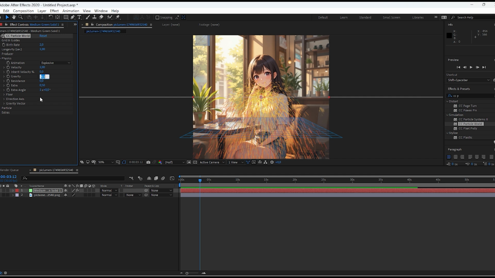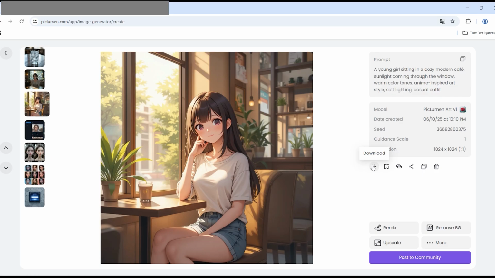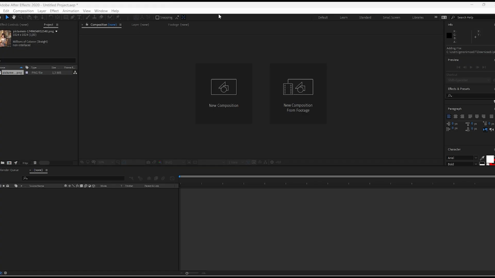Today, we're going to learn how to create glowing stars using Adobe After Effects with the CC Particle World effect. In our previous tutorial, we used ChatGPT to write prompts and generated visuals with the AI tool Piclumen. Now, we'll take one of those visuals and enhance it with a starry effect in After Effects. Let's get started. First, download the image you created using Piclumen.